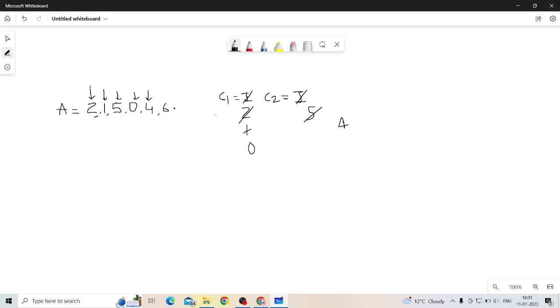Now I am at 6. Is 6 less than 0? No. Is 6 less than 4? No. So I found the number 6, which is greater than both 0 and 4, greater than both of them. It means I have found one subsequence, so I can return true. The idea is very simple.